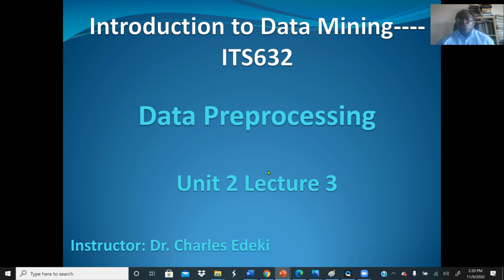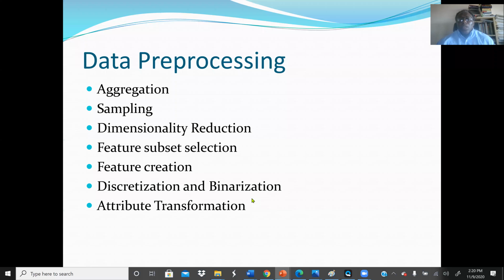In these lectures, we're going to cover data preprocessing, which is one of the steps in the data mining process or knowledge discovery from database system. Again, these lectures cover chapter 2 of our course textbook. Our main objective is to go through what is aggregation, sampling, dimensionality reduction, feature subset selection, feature creation, discretization, and also attribute transformation.